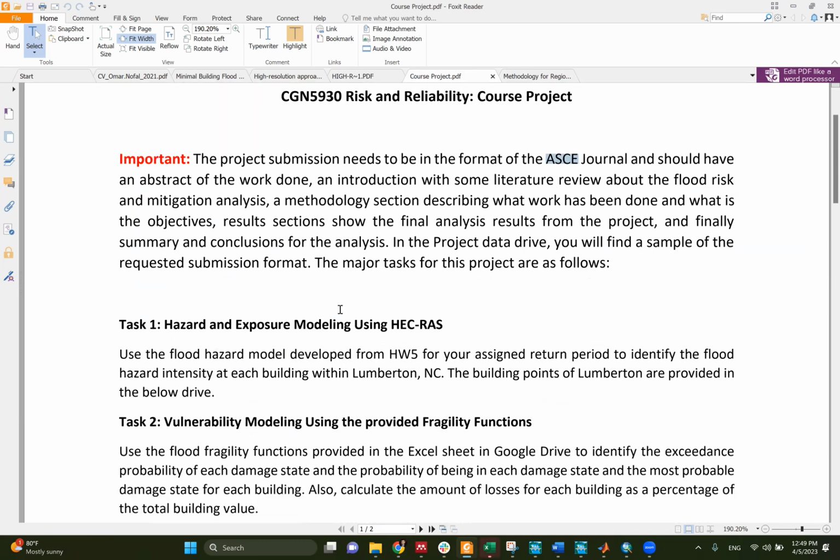Task 1 is the hazard and exposure modeling using HICRAS. I would like you to use the flood hazard model developed from homework 5. So you guys developed the hazard model from homework 5, right? I want you to put it here, but I'm going to give you the exact hazard map that each one of you should get, if we did the model by the book, like if we add the land cover, if we add Manning coefficients based on everything. I'm going to send it to you so that we can have a realistic loss analysis result.